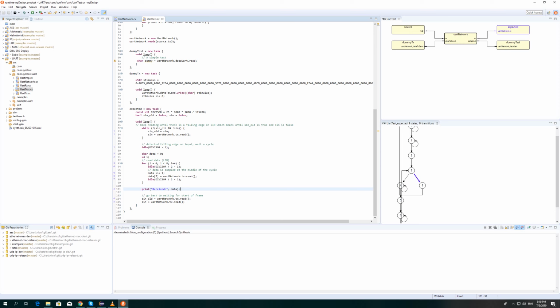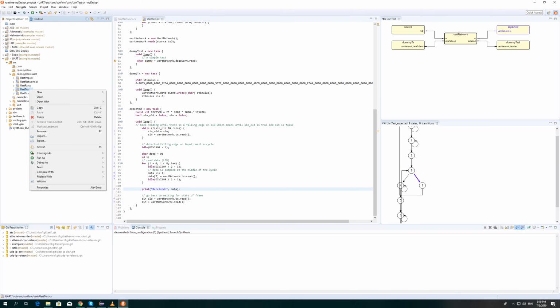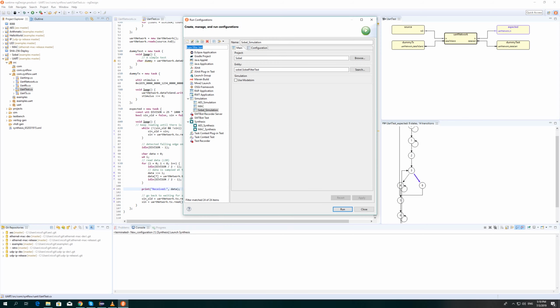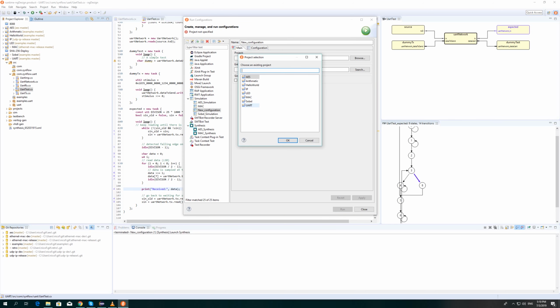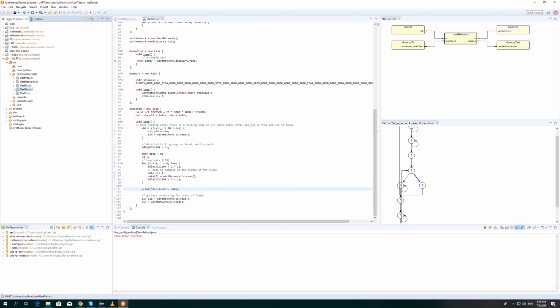So let's try that. How to simulate that, how to execute the code. We go to your test, right click, run as, run configuration. So we make a new simulation. We select the project, so it's yours. We select an entity, so it's com.synflow.urts.test, apply and run. So the simulation is started. We can stop it by clicking on terminate.